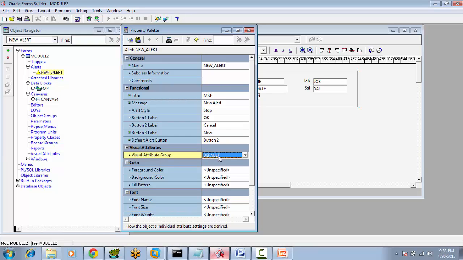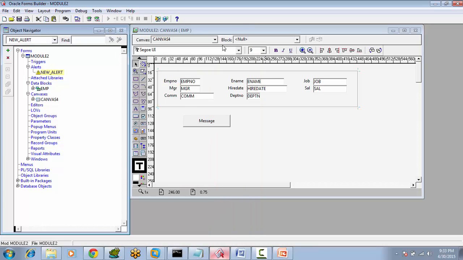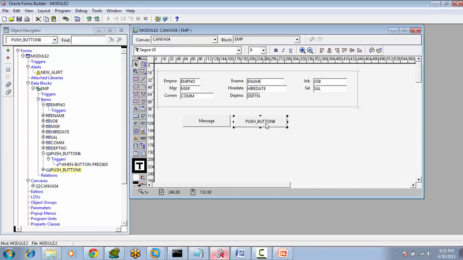Yesterday we discussed visual attributes and property classes, which we can attach here. There are 3 types of alert styles: stop, caution, note. This is just visualization for the user. Okay, close. Then how do we call this alert from the triggers? We can call it from any trigger. Right now I am going to call it from this trigger.